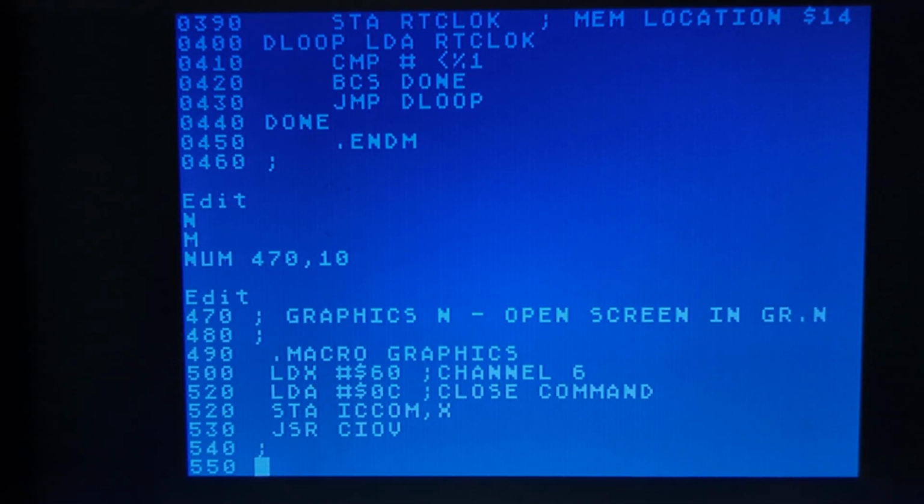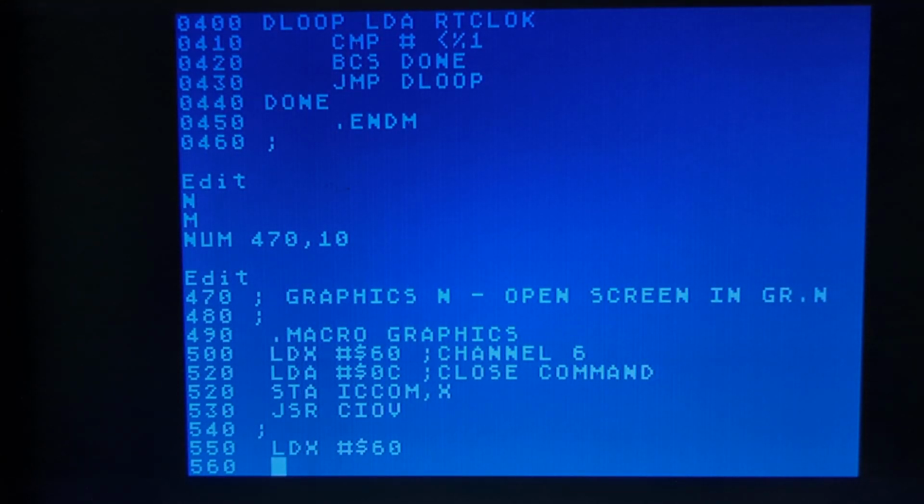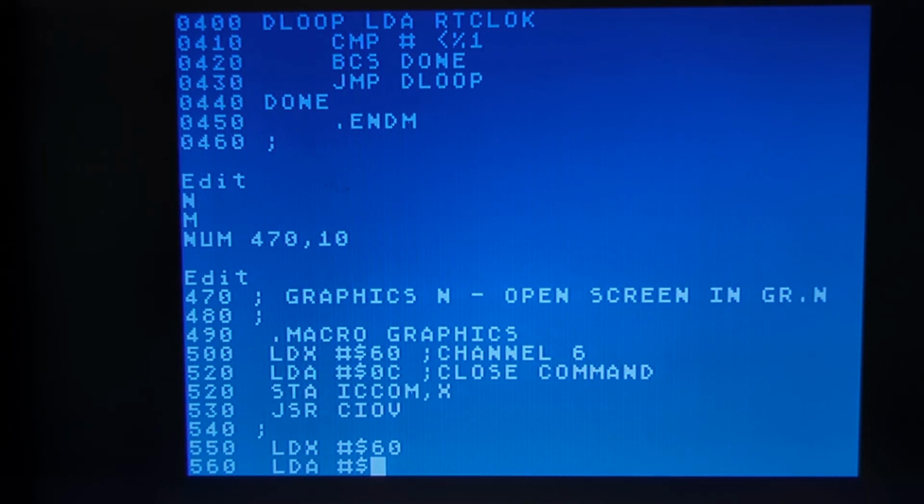Now that we closed it, we're going to open it. We want to make sure that that subroutine hasn't put some other value into the X register, so we're going to copy that over again. And now the command is 3, which is the open command.